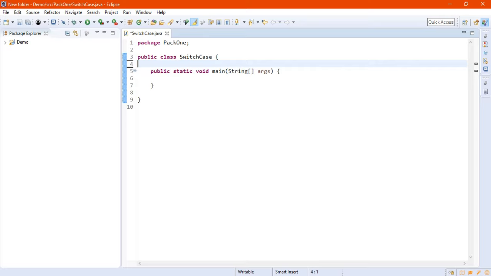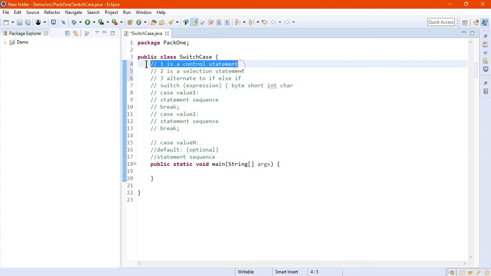In this tutorial we are going to learn what is a switch statement and how we can use a switch statement. So first things first, what is a switch statement? A switch statement is basically a control statement which is used to control the flow of execution.